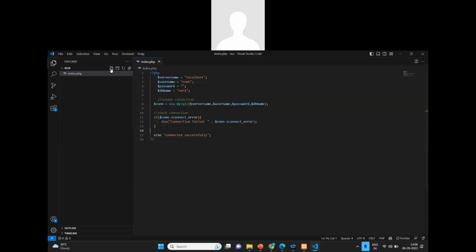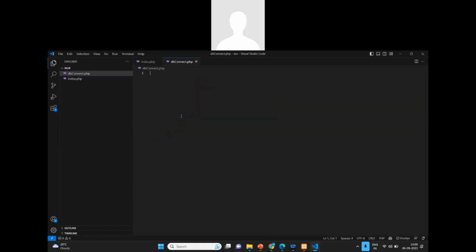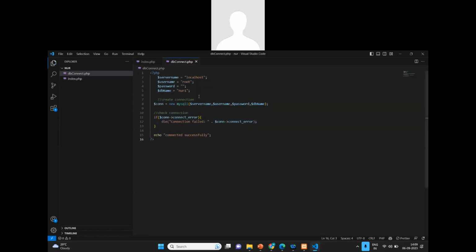Now in PHP, there is a good practice that we put all the connection code in a different file. So we can create a file dbconnect.php, and we will put all the connection code in this file only, and then we can import it here.